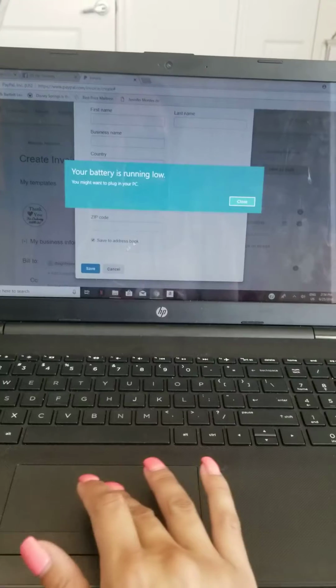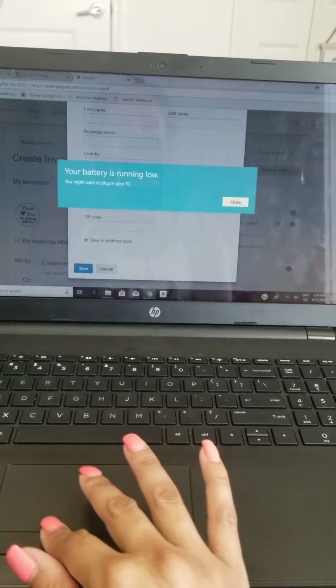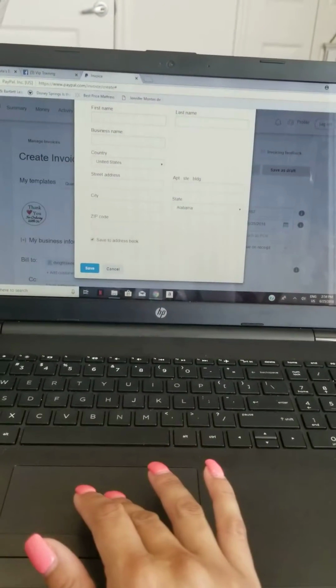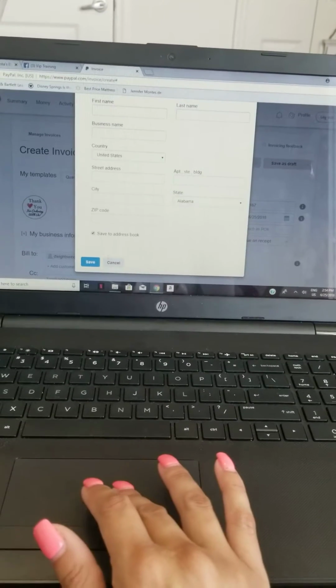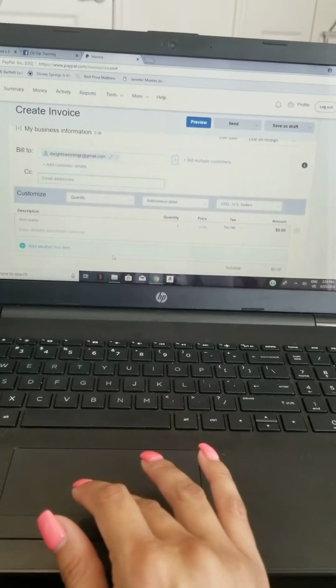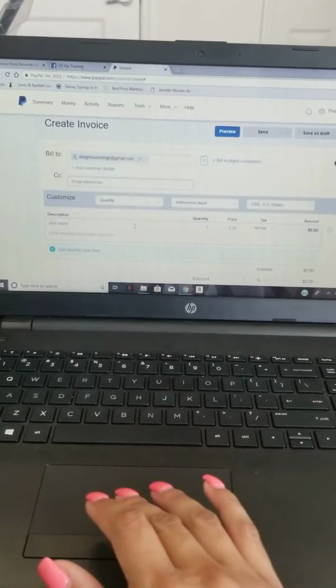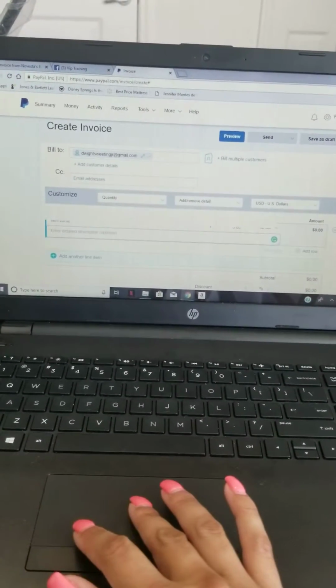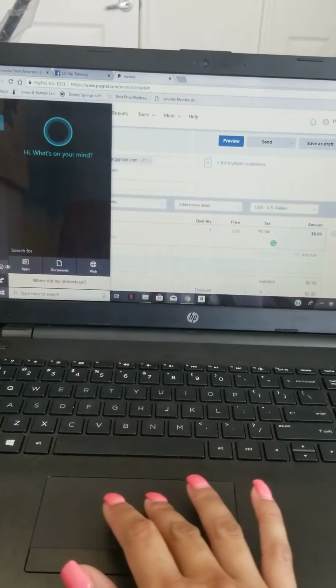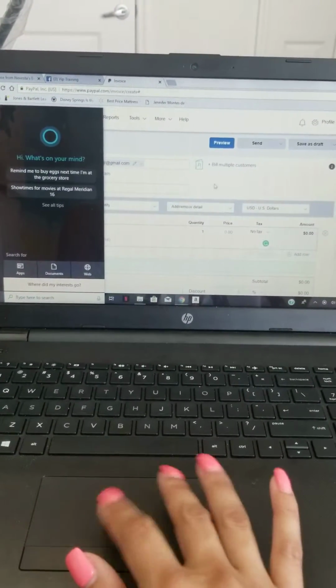Make sure you have that. Oh, my battery's low. Uh-oh. Make sure you have that save to address book clicked on so that it does save it to your address book. Now, I'm not going to put in his information for privacy reasons, but now you see how that's done, right? Give me 1 second. Let me try to... Oh, no. Oh, my computer wants to do all kinds of crazy stuff.